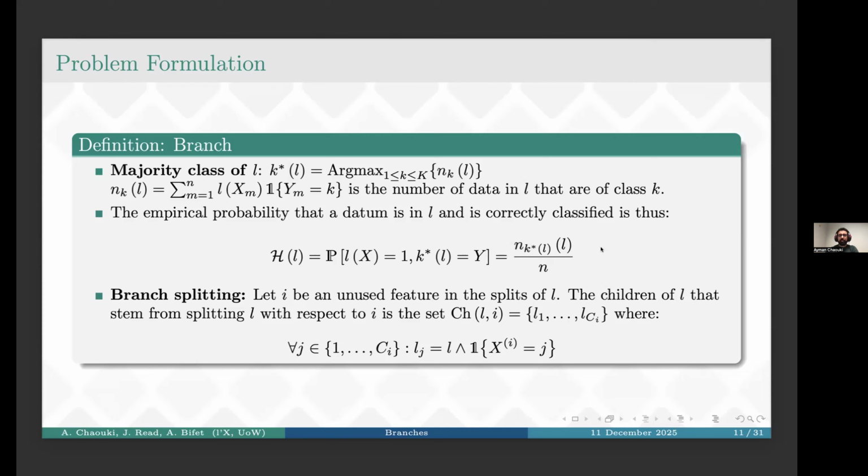just this fraction. Then we have also the notion of branch splitting. If we have a branch L, then we can split that branch with respect to some feature I, which yields these children L1, L2 until LC, where each LJ is just L with the additional AND operator and clause xi equals j. So we split with respect to feature I equals j.